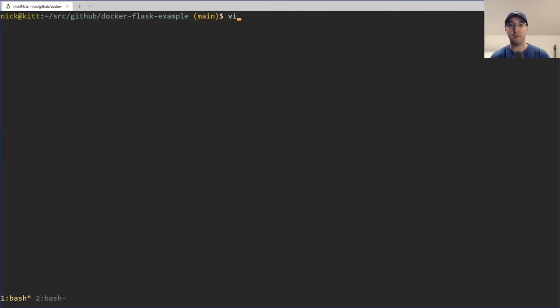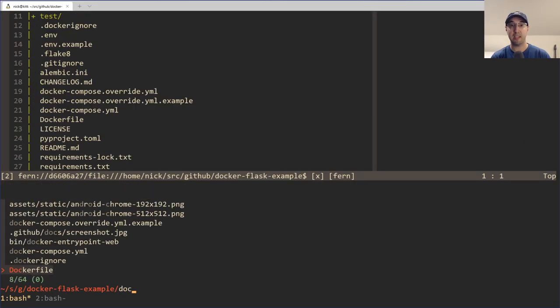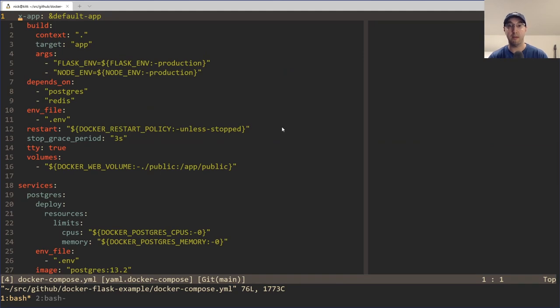So now let me jump over to a code editor here, and we'll begin by taking a look at the Docker Compose YAML file. So right away at the very top of the file, notice that there is no version 2 or version 3 defined.